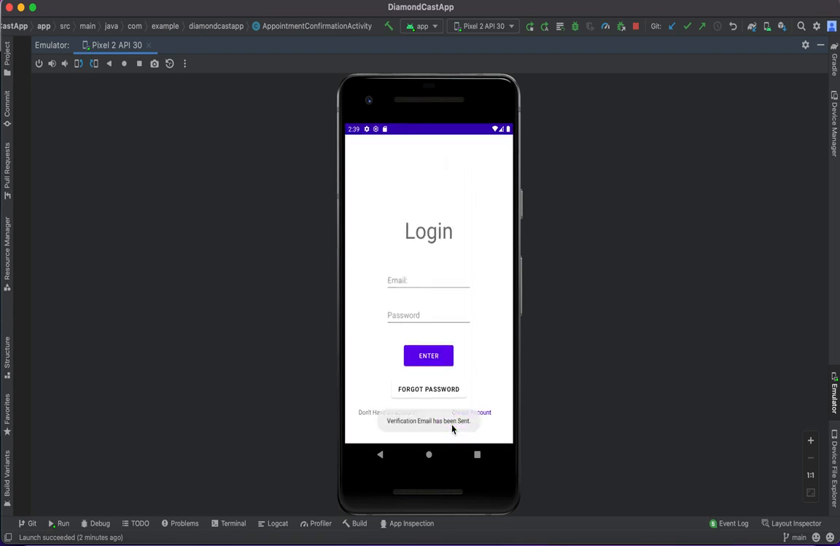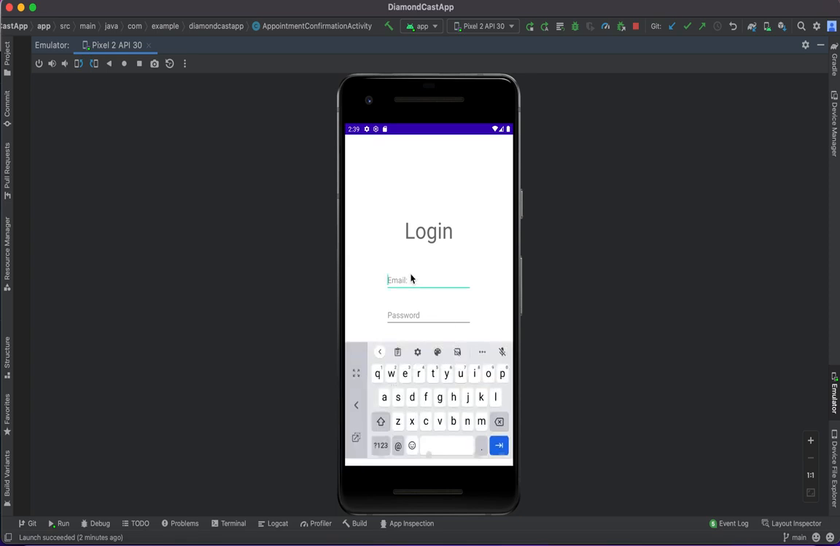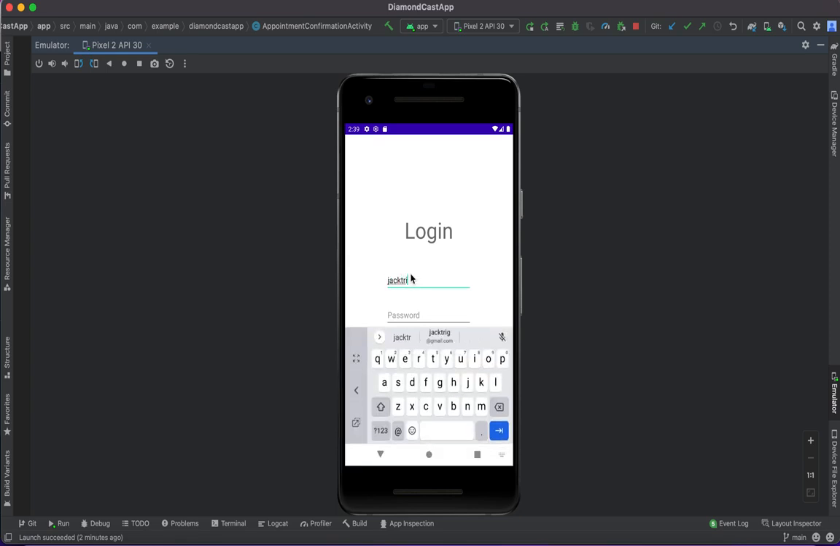It tells us that user has been registered, verification email sent. So I'm going to go ahead and verify my email on a different page. So I've done that. And now I should be able to log into my account.